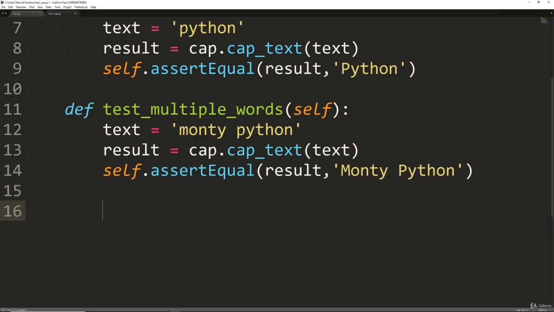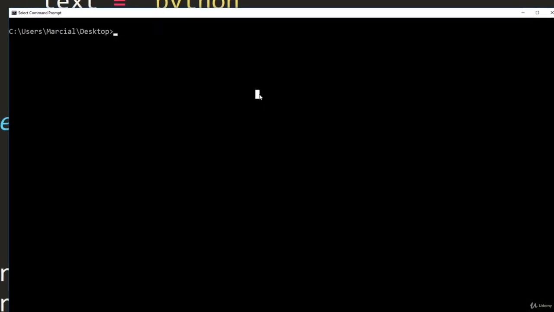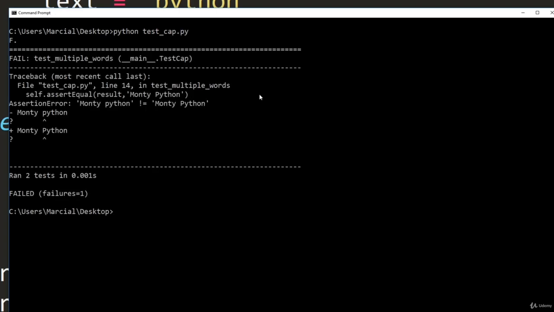And at the end of all this, we can say if __name__ is equal to __main__, we will call the main function here, unittest.main. So save this, and let's actually now run our test cap. All right, so what we're going to do here is actually run our test code. We'll say python test_cap, and you can auto tab complete that. We'll hit enter, and right now it looks like we're actually getting a failure.